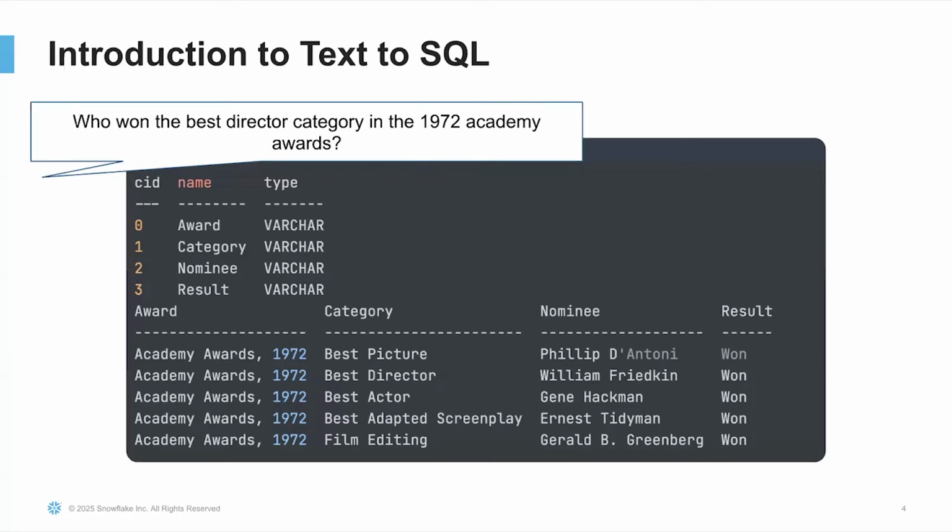So in this talk, I'm going to be showing you how to work with some example data we have. You will have access to all of that data and the code base at the end of the talk. But one of the tables we have is a table all about the 1972 Academy Awards. I've printed out the shape of this table here, and you can see we have 4 fields: award, category, nominee, and result. And I've also printed out some examples of the content in this table.